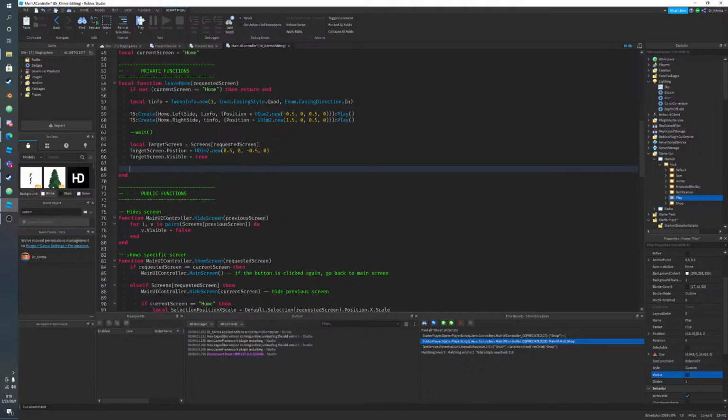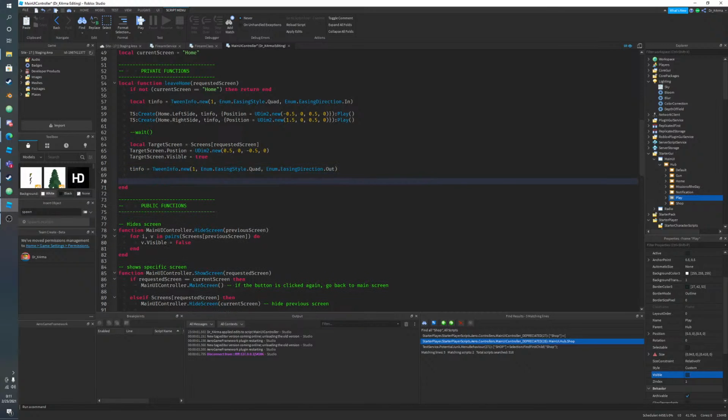And then we're going to create the tween. We're going to do tinfo again, but set it to something new: TweenInfo.new. We still want it at that same speed. However, instead of easing in, because it's going to be off screen when it's easing in, we actually want it to ease out. So we're still going to use the quad easing style, Enum.EasingDirection.Out, so it slows down as it comes in. Then we're going to have it execute this tween.